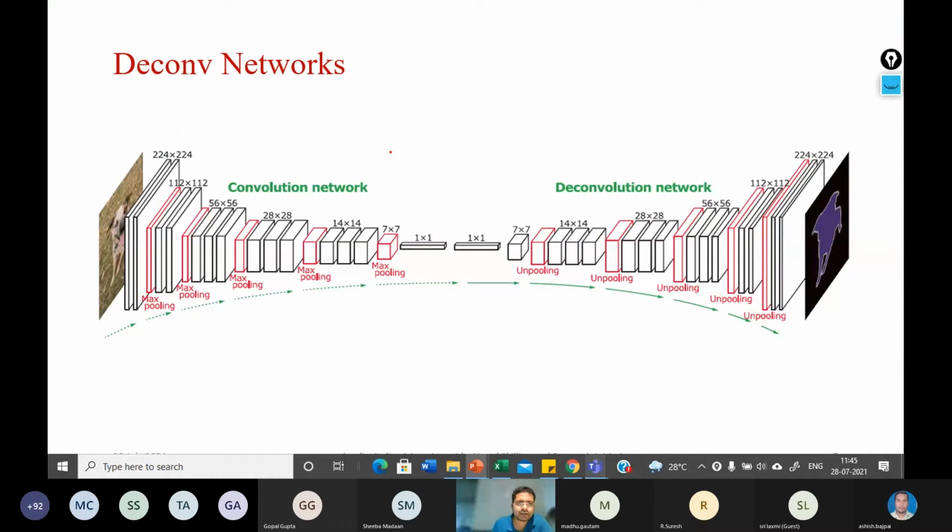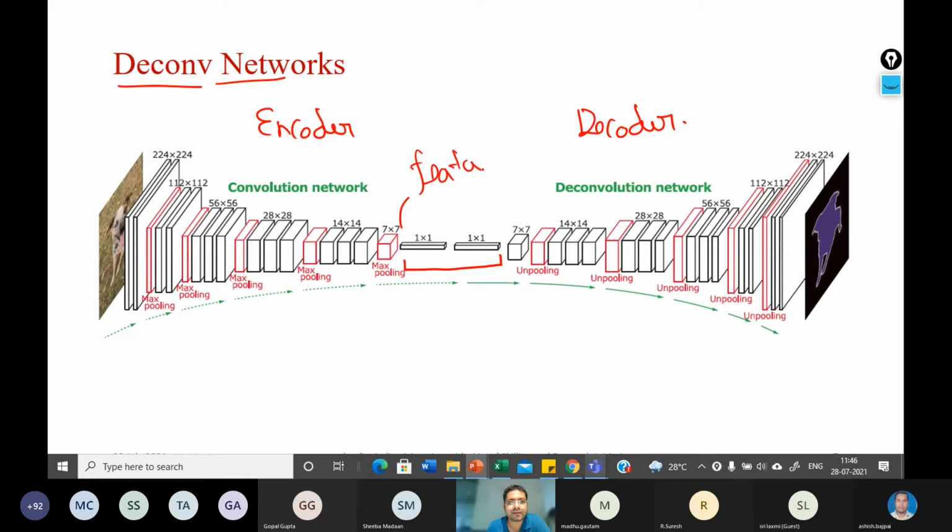Similarly, we have another network that is DeconvNet, and that is based on the encoder-decoder architecture. Here you can say this is the encoder part, and here this is the decoder part. The encoder takes an image and performs convolution, max pooling, convolution, max pooling, and in between they have a bottleneck part, which generates some features. In layman's language, instead of saying features, you can say it produces a summary of the entire image.